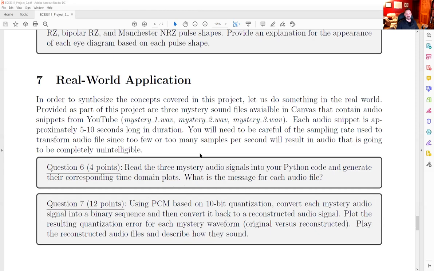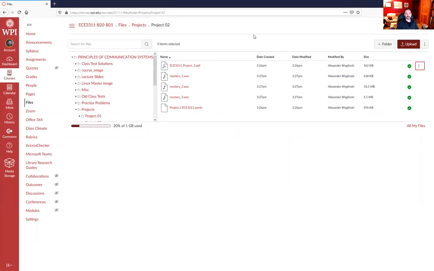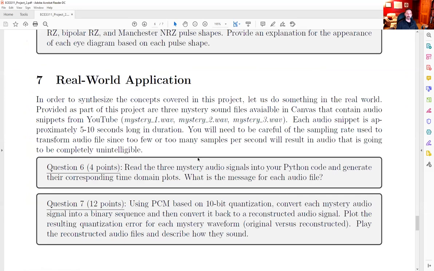Now, the real world application. Up in Canvas, let me share that with you. I know, you can see the professor view of Canvas. In Canvas, you should see three wave files. Those are mystery wave files we got from YouTube, everyone's trusted source of multimedia. The goal of this real world application is to read those audio files into a Python program, plot the time domain representations, and also listen to them by playing the audio files using Python.